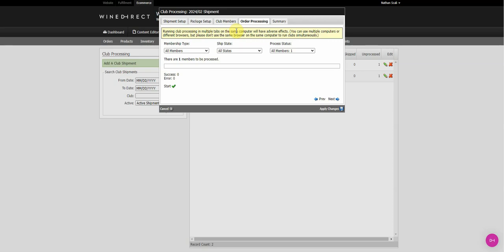Order processing. First, we have a note at the top telling us not to run multiple batches in the same computer, on the same browser, anything along those lines. So this is where we get our 1-1-1 rule. We want one batch on one browser on one computer at a time.